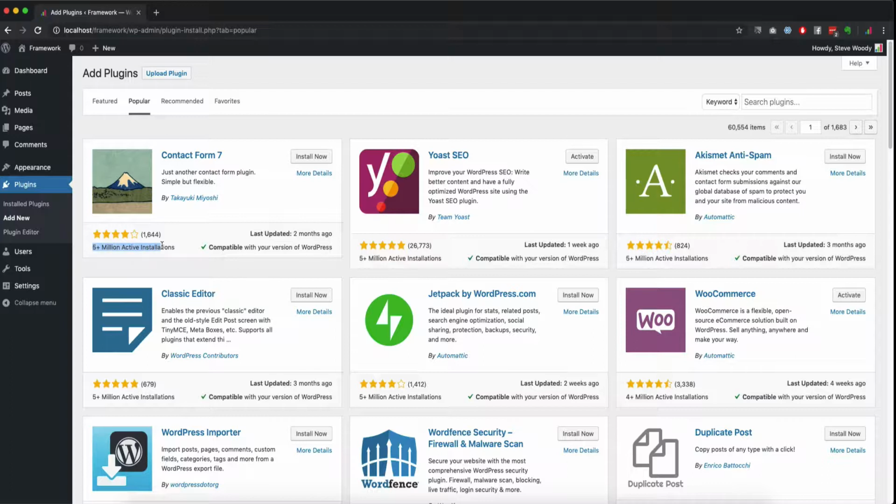So this has 5 million plus active installs with a rating of 1,644 4-star reviews. It was last updated 2 months ago, and we know that it is compatible with our version of WordPress, so that's good. Now, this is a contact form. If you wanted to add a contact form to your website, you could use this one. I personally don't. I use a different one. I use a plugin called Gravity Forms for this, and I'll talk about that later, but for now, this is an option.